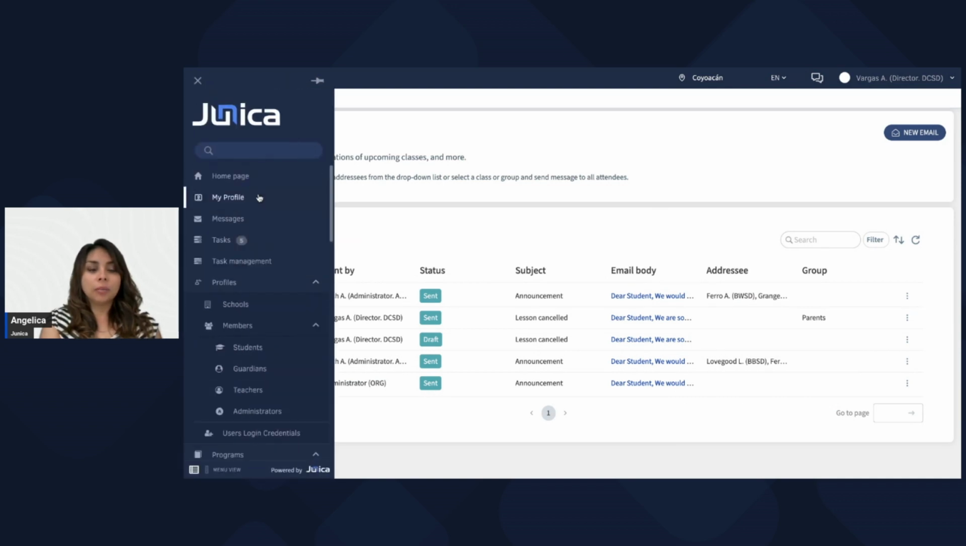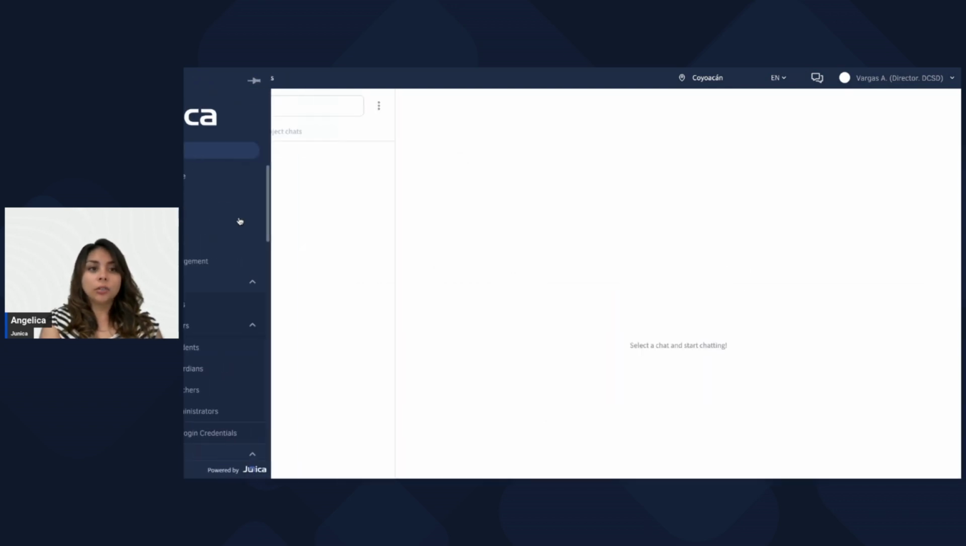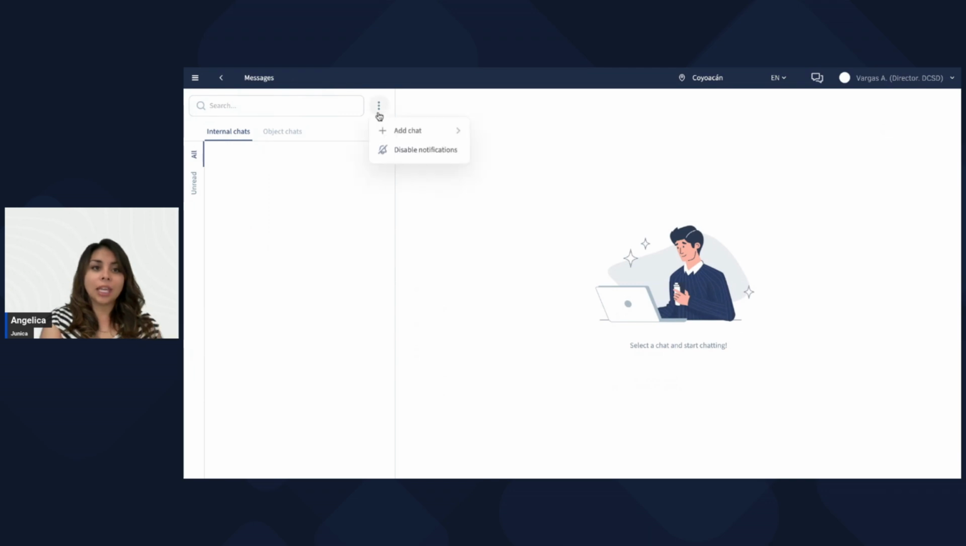And as part of the communication tool, we can look into a messages section, which actually allows us to have those instant chats, so a teacher and teacher. Maybe you're a principal, you want to have a quick chat with the teacher. A group chat can be available too. So if maybe you want to have a chat with a principal, teacher, and a parent, that can be done as well.